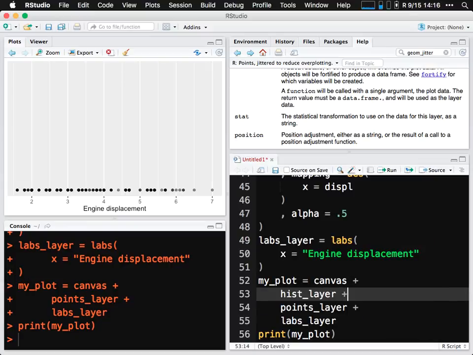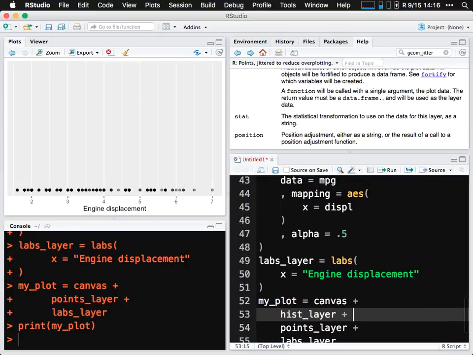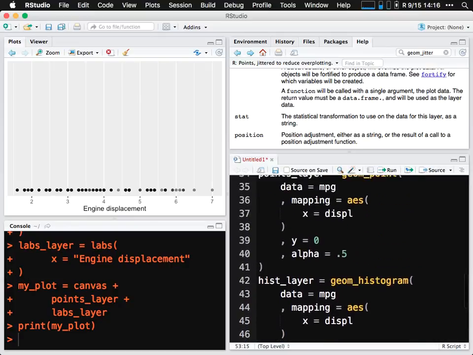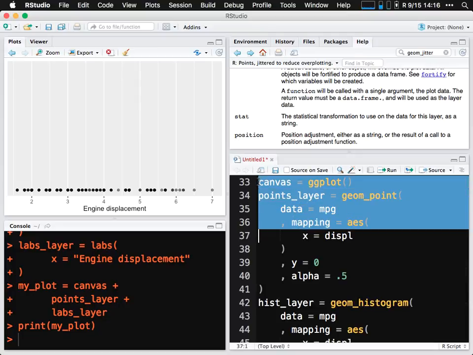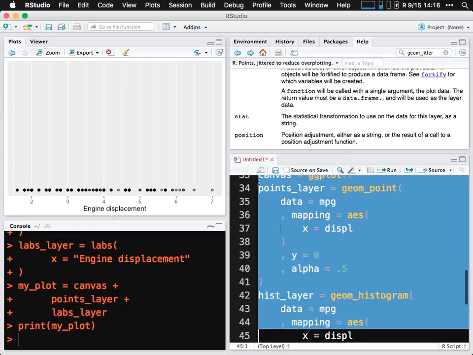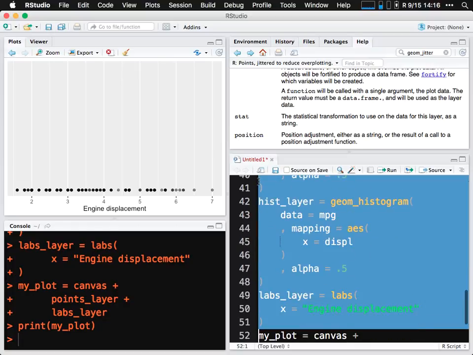Why do you still need the points layer? I thought it'd be fun to put it at the bottom. Oh, so it'll display both of them. Yeah. Something a little not conventional, but it provides information, and it doesn't cost anything to put it on there.